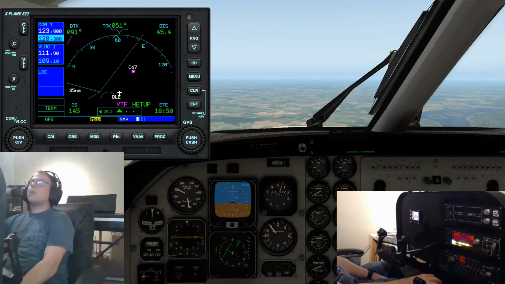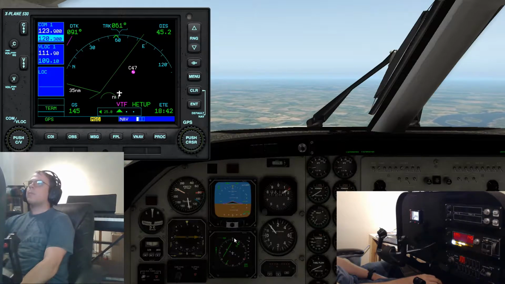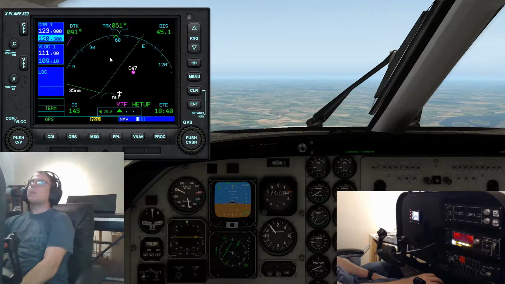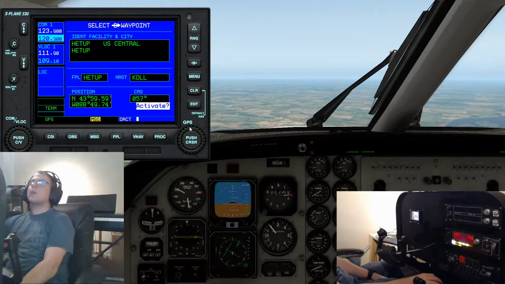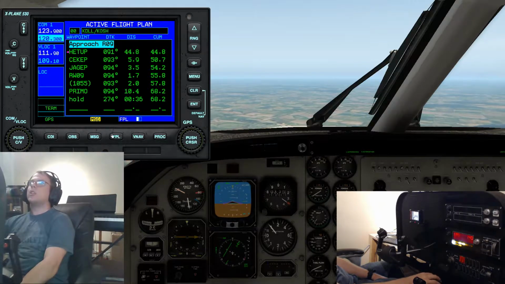Cool. And we just follow the flight plan now. For some reason we're a little bit off. That's kind of weird, but that'll be fine. We're going to intercept that. We're going to go direct head up. Activate that. It just doesn't like it for some reason. Weird.